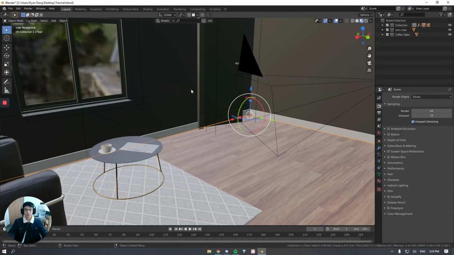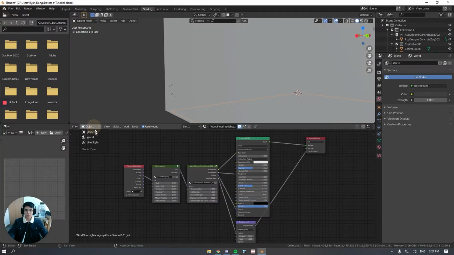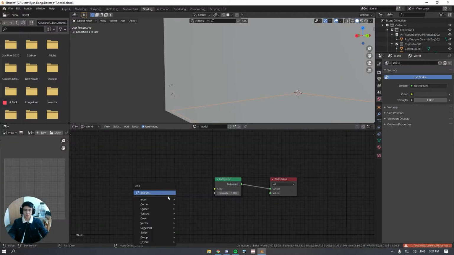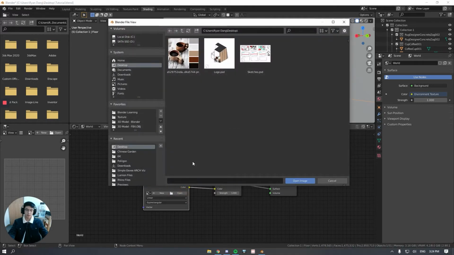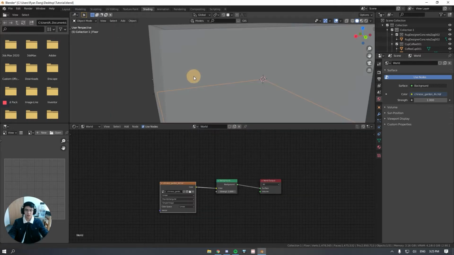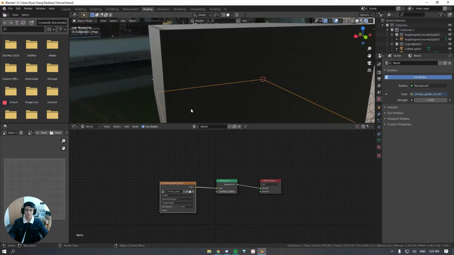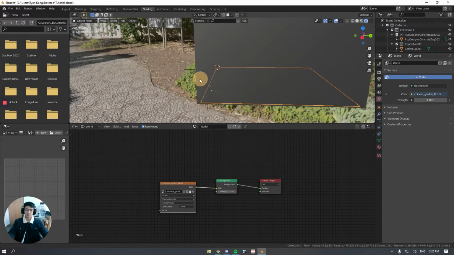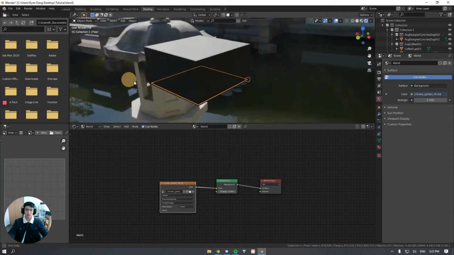Once you're done downloading it, you can go to shading, change from object to world, Shift A, and then search for an environment texture. Connect this to the background, and now you can open and then select the HDRI, and I have a 4K one. And now in order to see the HDRI itself, you press Z and go to render. Here you can see your HDRI loading into the scene.